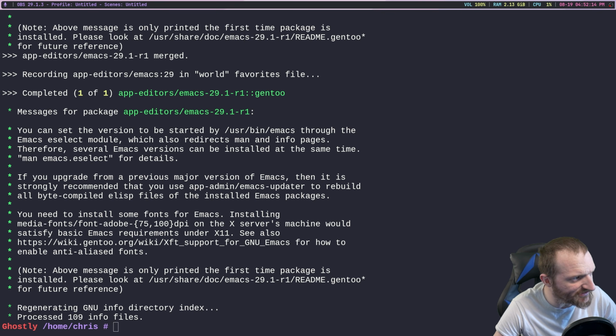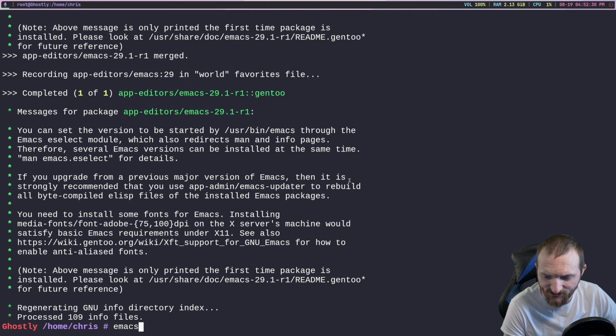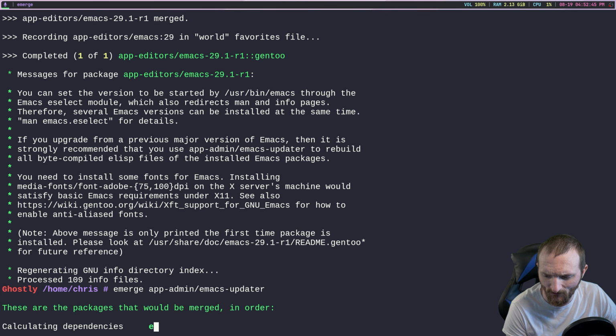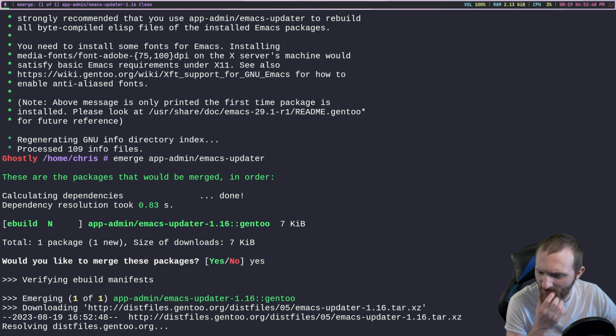All right, well, Emacs got done compiling. Now I am getting this message here that says if you upgrade from a previous major version of Emacs, then it is strongly recommended that you use app-admin/emacs-updater. So let me see if I have this installed. I do not. So let me go ahead and emerge this as well, because we are upgrading from a major release. Go ahead and compile that. That shouldn't take that long.